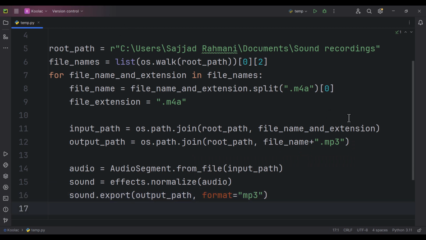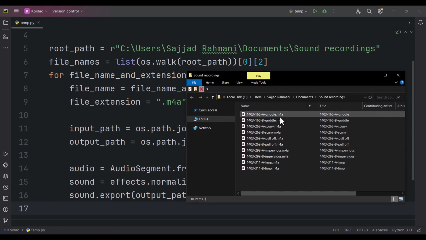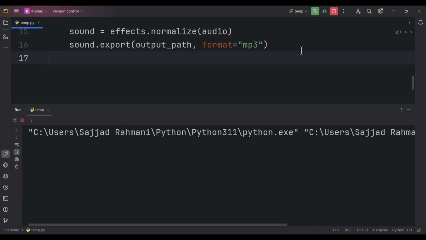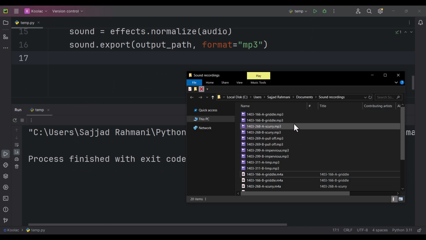Okay, now we are ready to run the program, but before running the program, let me show you the folder. So as you can see, these are our files, which are M4A files. And now if I run this code, and if I go to this path, you can see we have added these MP3 files, which are the versions of these files in which I have increased the gain and the volume into a normal level.